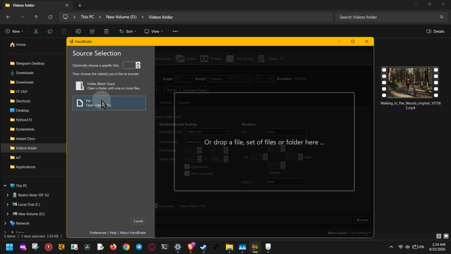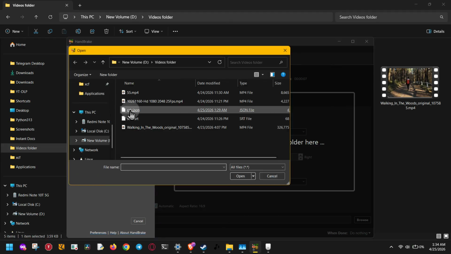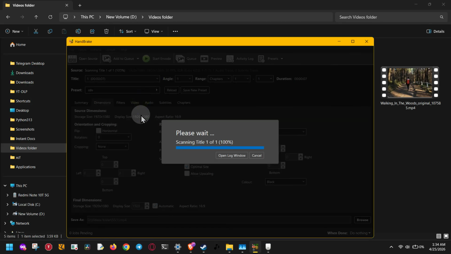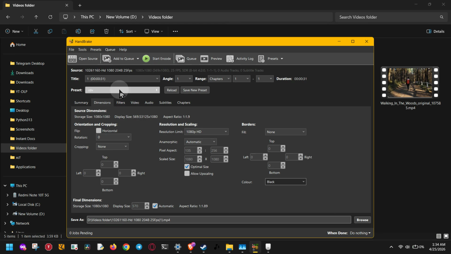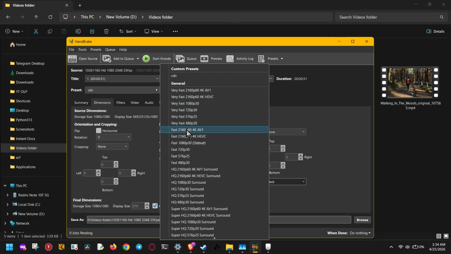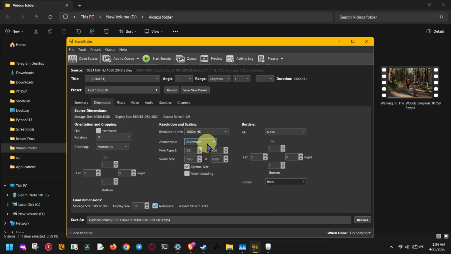Once the video is loaded, the next step is to select a preset. A preset gives you a good starting point and saves you from having to configure every setting manually. For this example, choose something like Fast 1080p30. That preset is a solid baseline for most standard videos and gives you a balance of speed and quality. If your video is a different resolution or frame rate, you can still use a similar preset and adjust it later if needed. After selecting the preset, go to the Video tab.